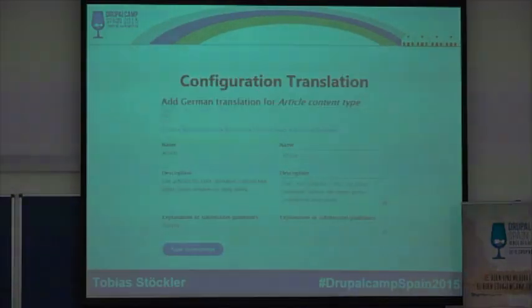I'm showing you here a screenshot of the configuration translation module in core, and you can use it to translate a node type in this example.